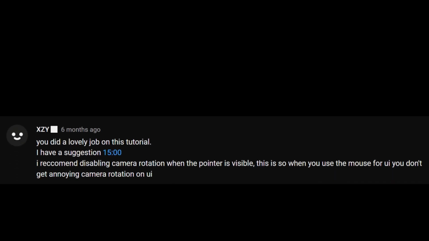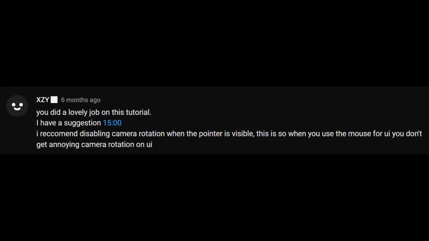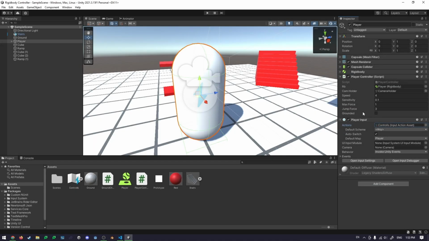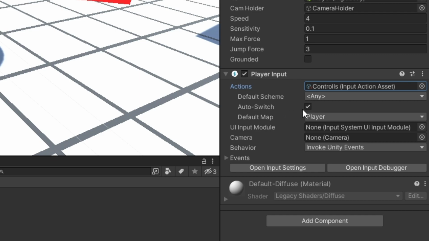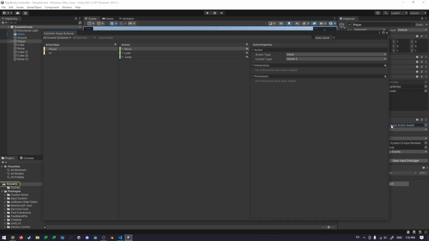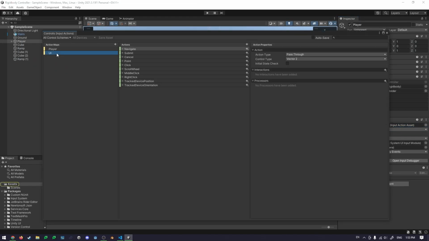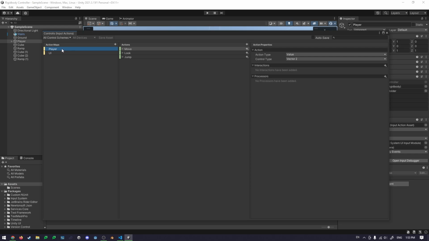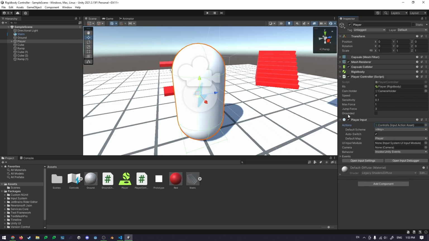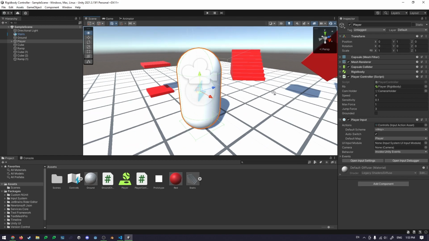The next thing that I wanted to address was this comment saying that I should turn off my rotation whenever I have UI open, and that's another thing that my player input already does for us. As long as you have this auto switch checkbox checked, then you can see in the input there's two action maps, one for UI and one for player. Whenever UI gets triggered, then it will turn off my player action map, and that will stop my player from rotating. So with that said, let's start adding some sprinting and crouching to our player.